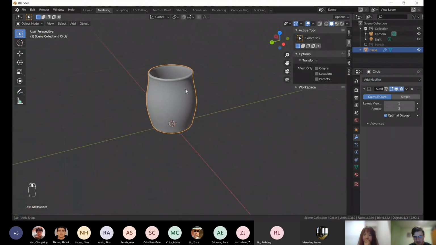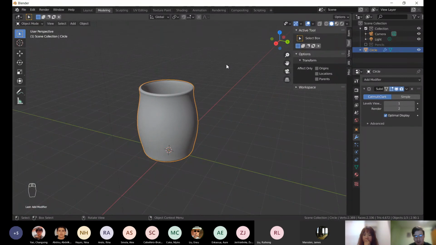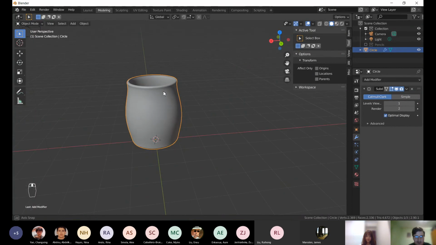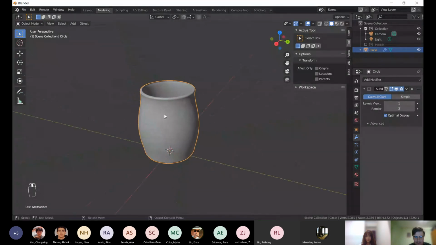Subdivision surface, or subsurf, is probably the most used modifier in all of Blender. So if you do anything in Blender, unless it is exceptionally blocky, you will use subdivision surface. And what it does is subdivide. That means it adds more loop cuts all around, making it more detailed. So more vertices all over. That's what subdivision means. And here you can change the level of subdivisions.